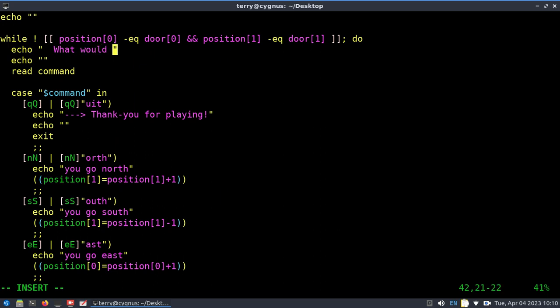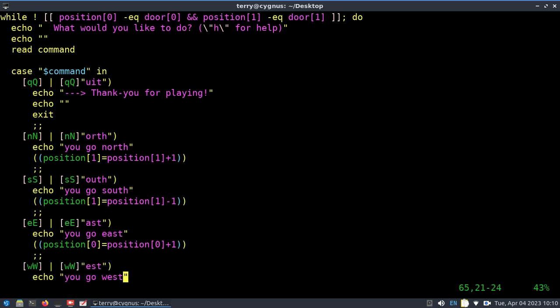and just put in here, what would you like to do? And then I'll put the brackets here, and I'll put H for help. There. Just so that at least they know that if they want to find out what the commands are, they can type H. But otherwise, I'm not going to give them any information at all. They have to use these commands in order to get information out of me.